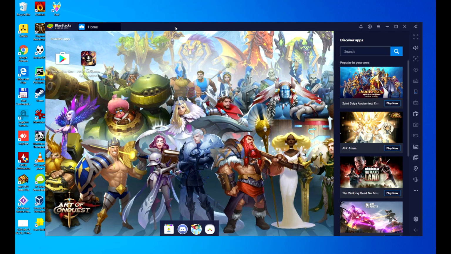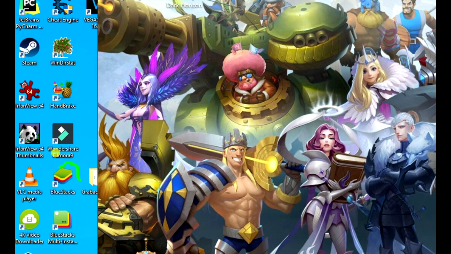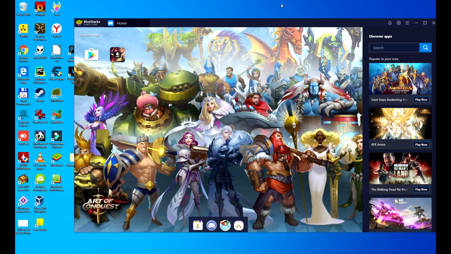Here on the desktop, I explain a couple of things. One, we have installed on the desktop of our Windows PC the icon of BlueStacks and BlueStacks multi-instance. We are interested in normal BlueStacks. That little icon is the one we are going to use if we want to launch BlueStacks.